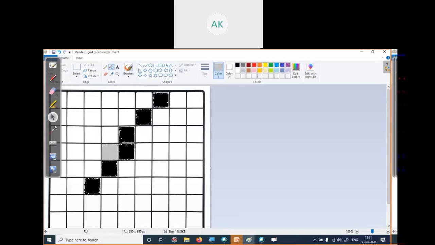One more thing, line. Let's draw. Suppose you want to draw this line. Now let's draw a line here. As you can see, at this pixel position, 70% of the area is covered.